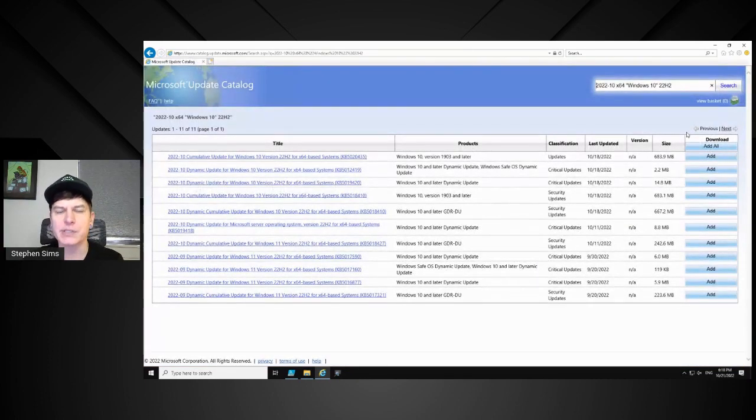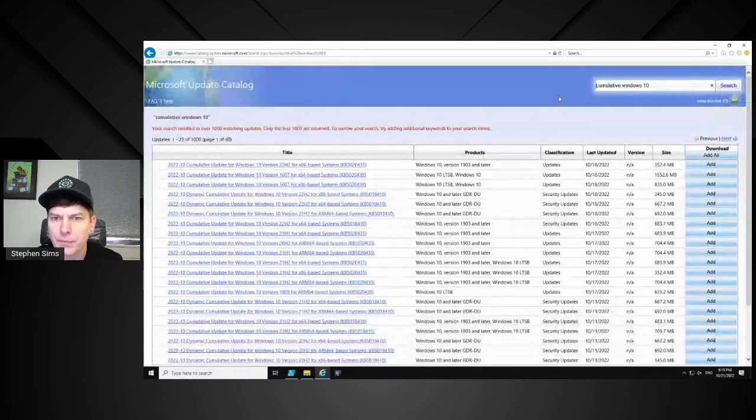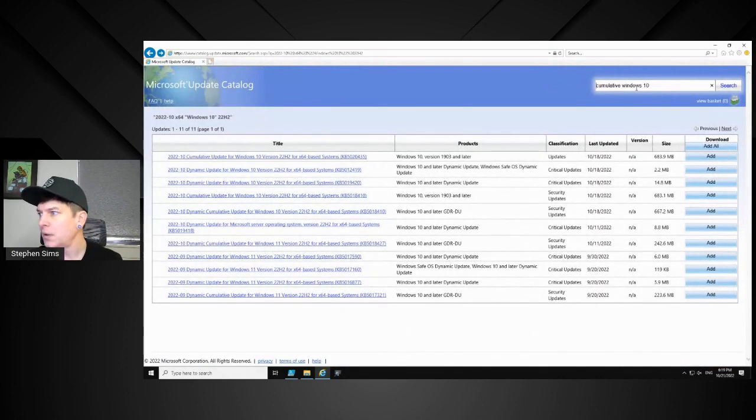And we get this nice list that's very short. If we don't do it this way, and I just say cumulative Windows 10, watch how many hits we're going to get. We get the first 1,000 returned. So that's obviously not very useful. So using that kind of format allows you to get right to what you want to look at.